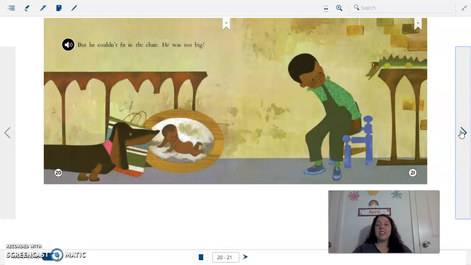But he couldn't fit in the chair. He was too big. Boys and girls, do you sleep in a cradle now? Do you sit in a little baby chair? Do you sit in a high chair? Do you still sleep in a crib? No, because you're bigger now. We outgrow those things.